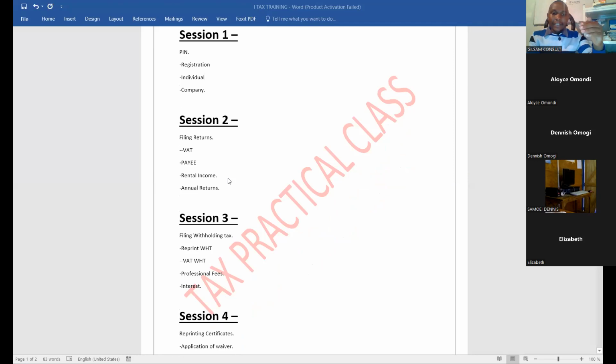And then the second session will be filing the VAT and paying. Remember, the filing of VAT is due on the 20th of the following month. So we only have how many days? Today is the 16th, so we have 4 days to file the VAT for the last month. That's another assignment I will give you, so that you come with data. We do that filing here again and pay.